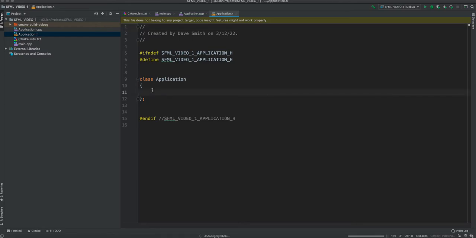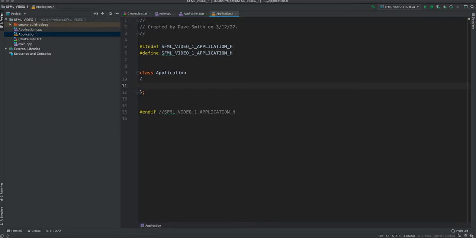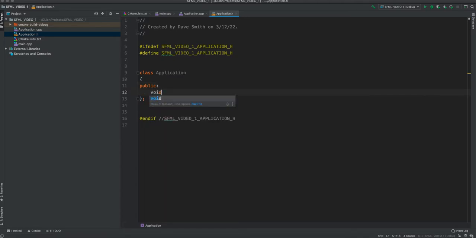Inside of this class, I'm going to have a public function called run, and we'll just make this a void function. A lot of times people like to split up the different things that we do in our application into separate functions, but just for clarity, I'm going to put everything in the run function, and then I'll show how to split it up into different functions.